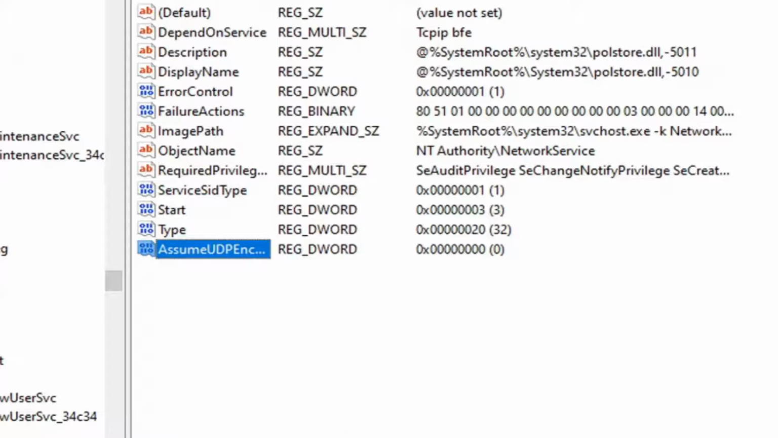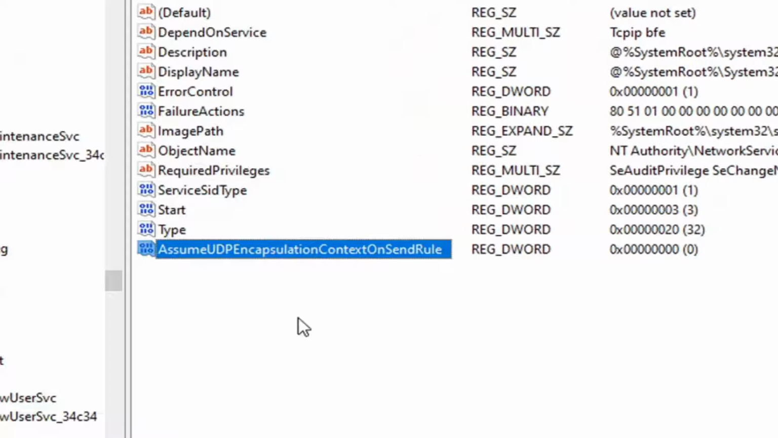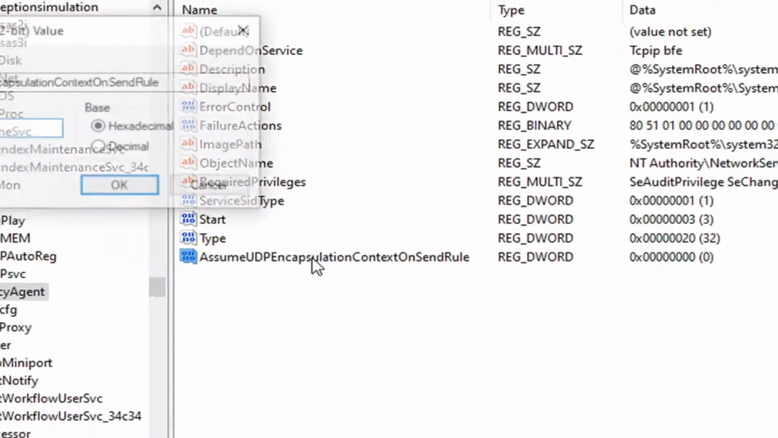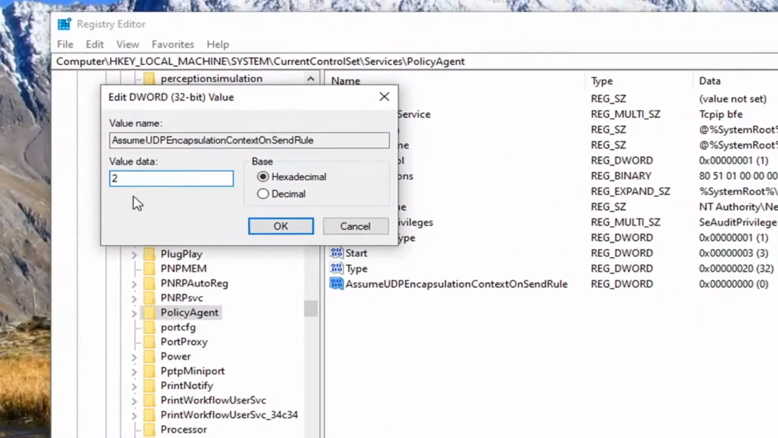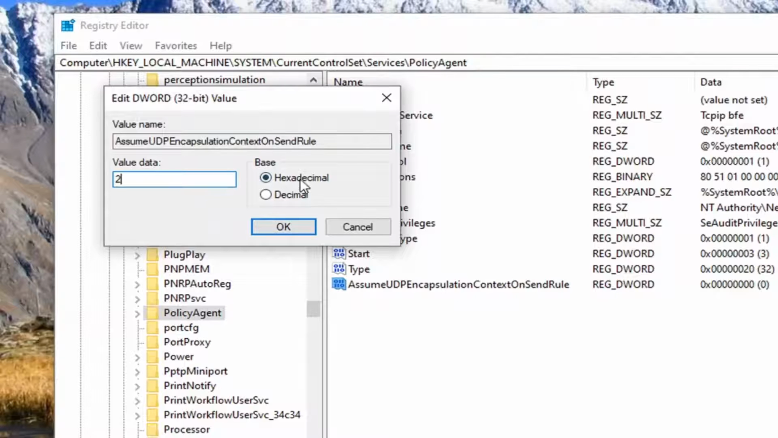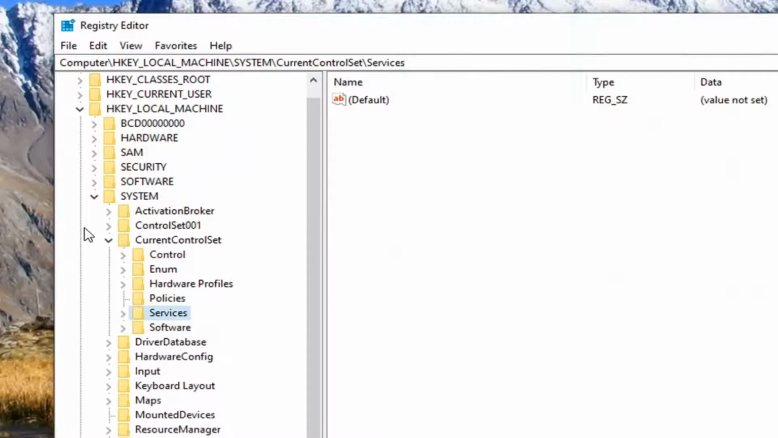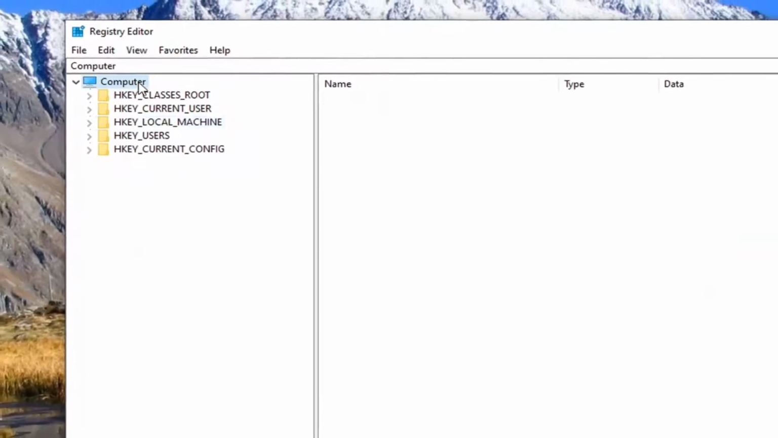I'm going to make this column a little wider here too, just so you can see the full name of this. And now you want to double click on this value. Set the value data to the number 2, base hexadecimal, that's fine. And then go ahead and select OK. I would suggest closing out of here and restarting your computer and see if that has resolved your problem.